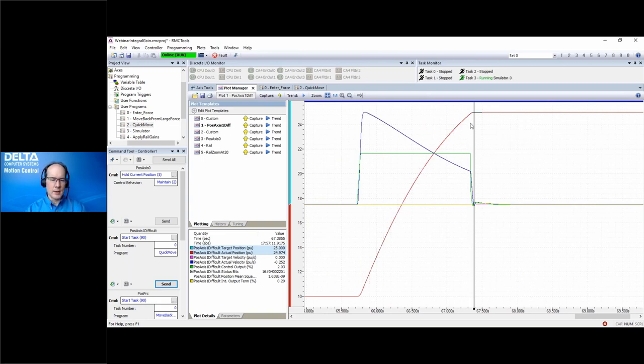Hopefully someday we'll actually add an option to the quick move to do that automatically. But for now, we have this really good workaround that works very well.